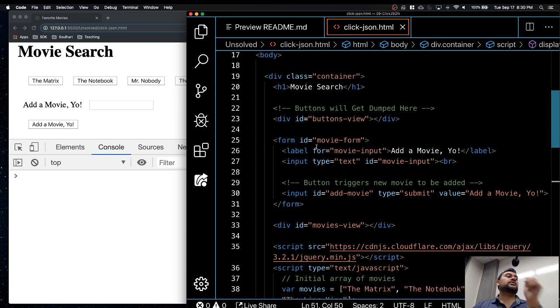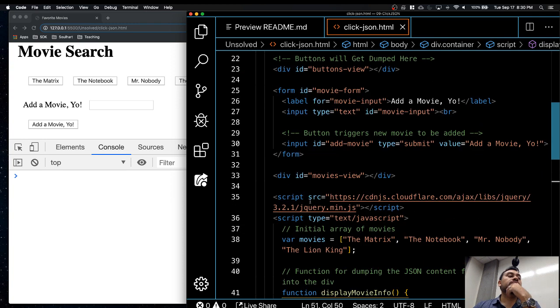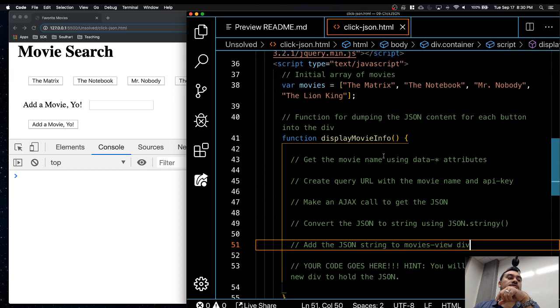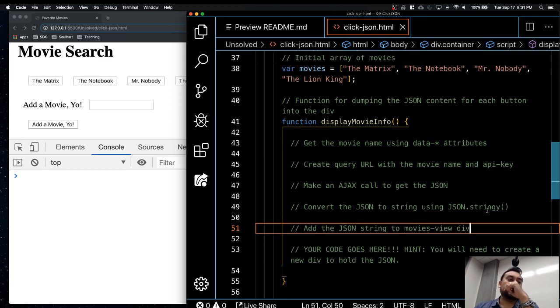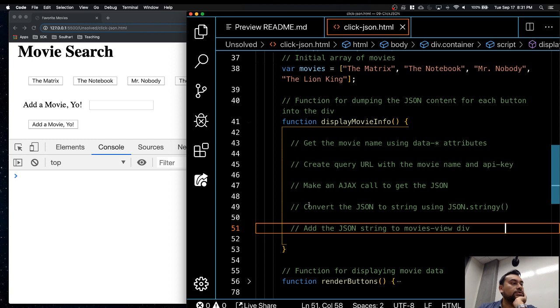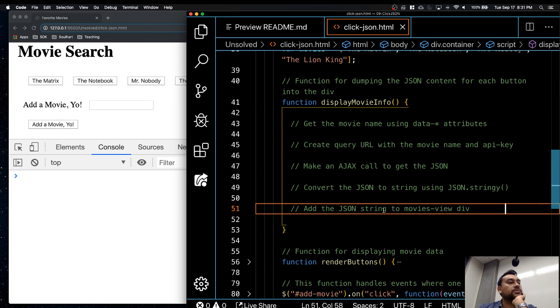In the starter template, it does not exist. I just made it for the ease of use, so you don't have to create a div in your jQuery. Similar to the first exercise, you just need to get that JSON, convert it using stringify, and then just show it over there. Okay, so these are the 5 steps that will complete this function.